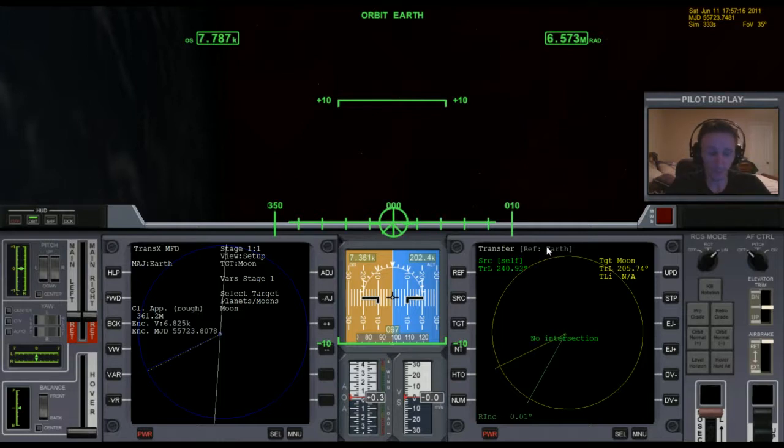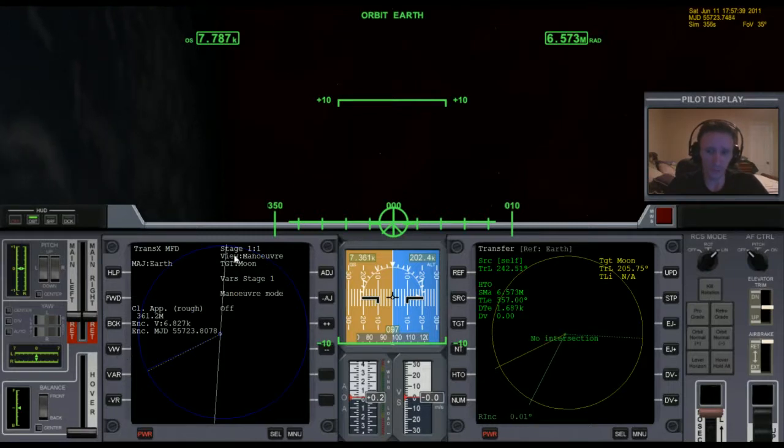Now in Transfer MFD, what you have to do to start configuring it is press HTO, and that's hypothetical target orbit or something like that. And the direct equivalent of that in TransX would be to press VW to come over here to view maneuver, and you would have to turn maneuver mode on. Turning maneuver mode on is basically the exact same thing as turning on HTO. So once again, these MFDs are in an equivalent state.